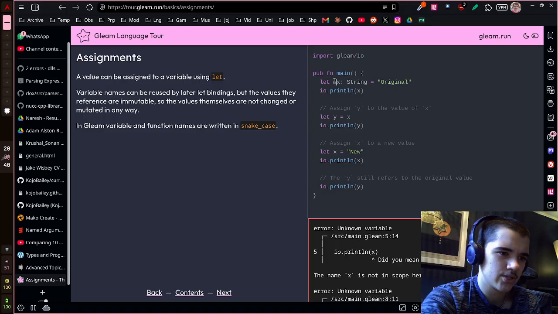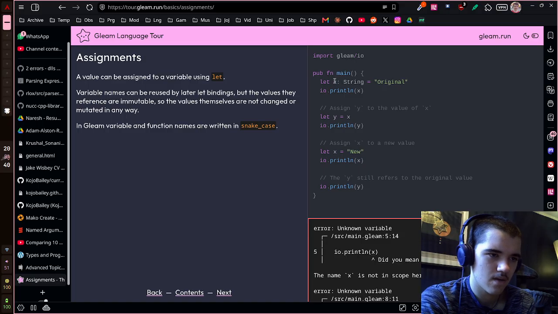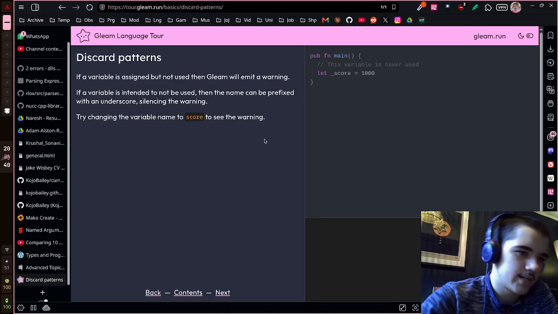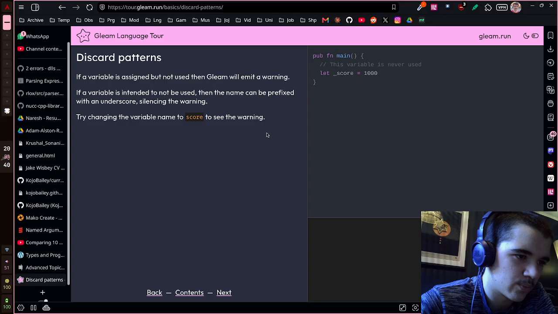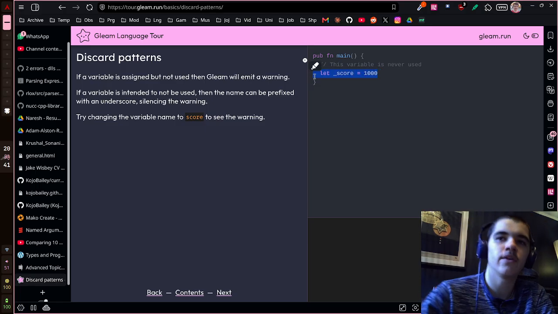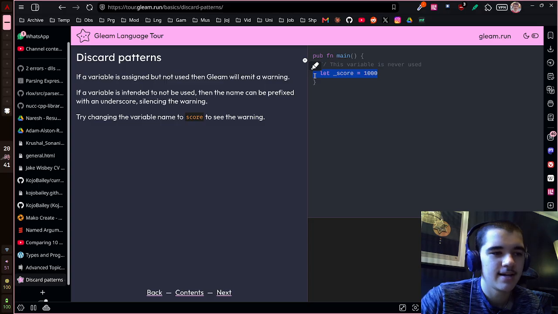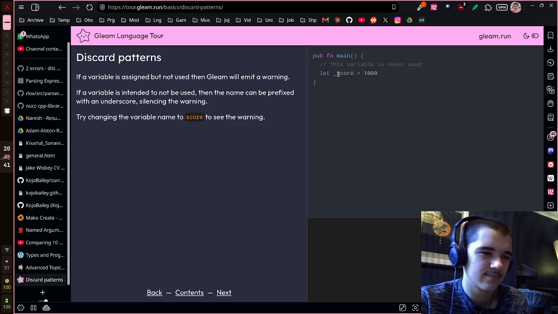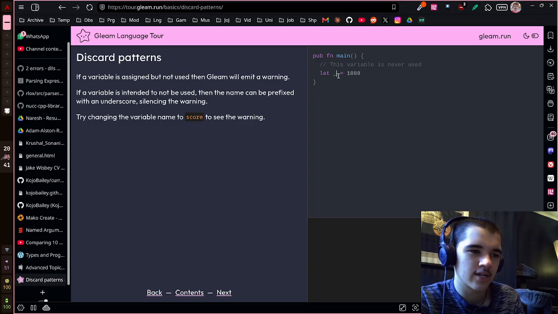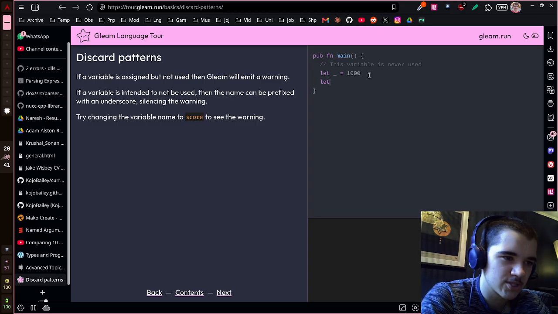Are they mutable? Mutations? No. Okay. Discard patterns. If a variable is assigned but not used, then Gleam will emit a warning. If a variable is intended to not be used, the name can be prefixed with an underscore. Try changing the variable name to score to see the warning. Yeah, I don't understand why you would even do this, honestly. In what situations do you have unused variables? Obviously, if you're building the application at the time, then that's fine. But if you have a finished program, why would you just have unused names like these? Why don't you just do this? Let underscore instead.